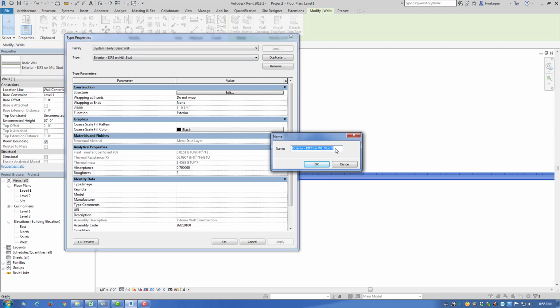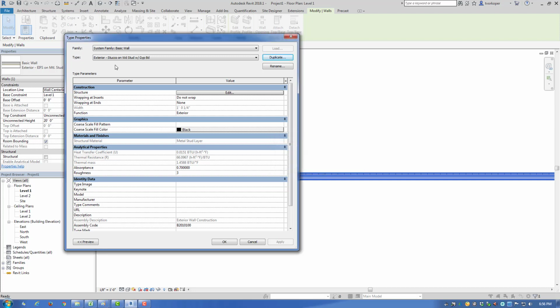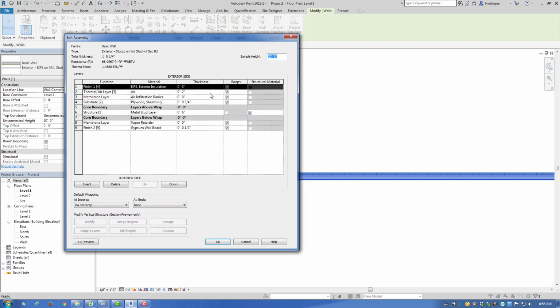And when you duplicate it, you get this dialog box, and we will rename it. Let's go ahead and rename this stucco on wood stud with chipboard. And that's the wall type we will create. We will go to the structure of this wall type, and we will edit the structure here, and that is how we create our new wall types.